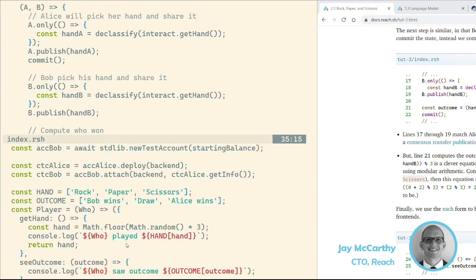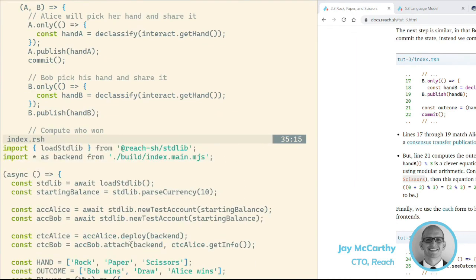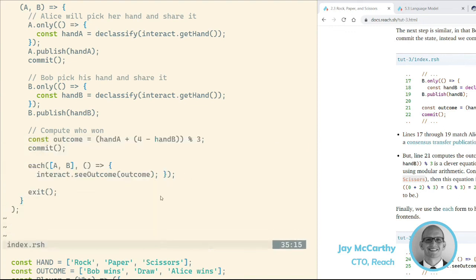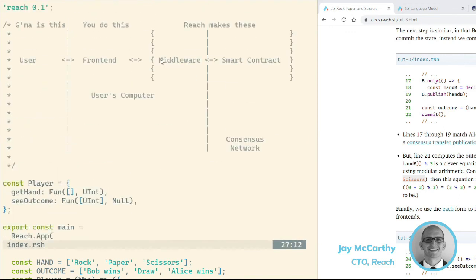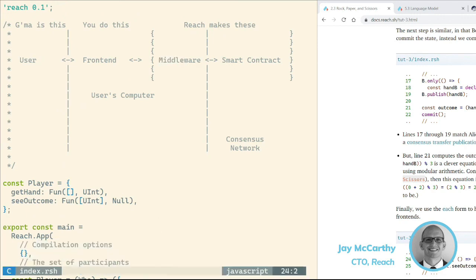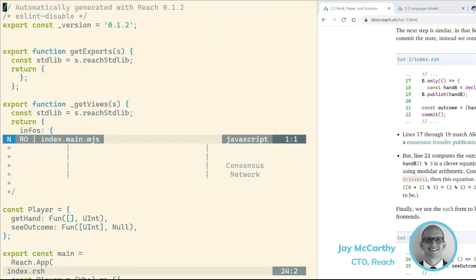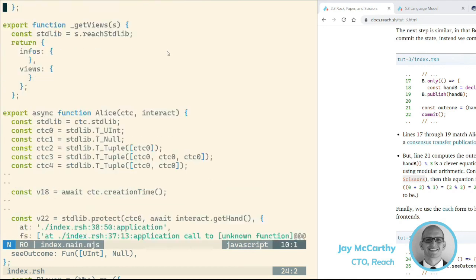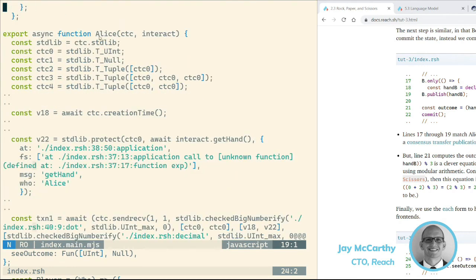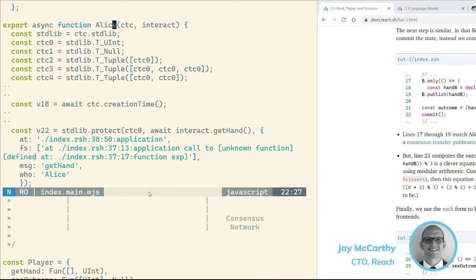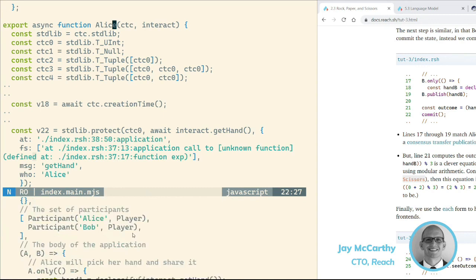And you may wonder what happened behind the scenes. You know what I mean? What really got compiled? Because remember, our Reach program contains simultaneously the middleware and the smart contract. So as we saw before, we can go check out that file if we want. Okay, so this is the file that got generated. And so here is the Alice code.